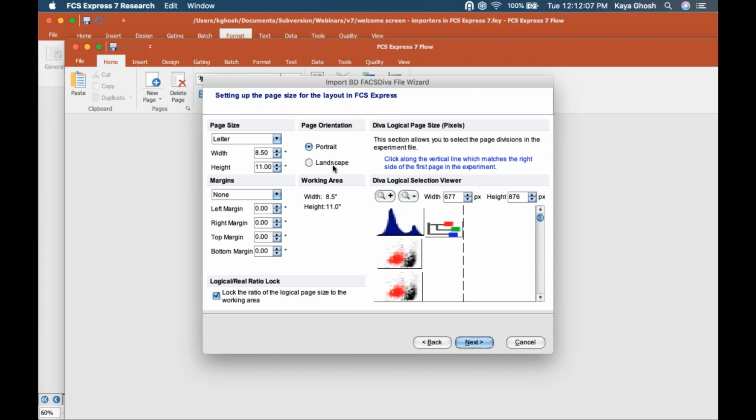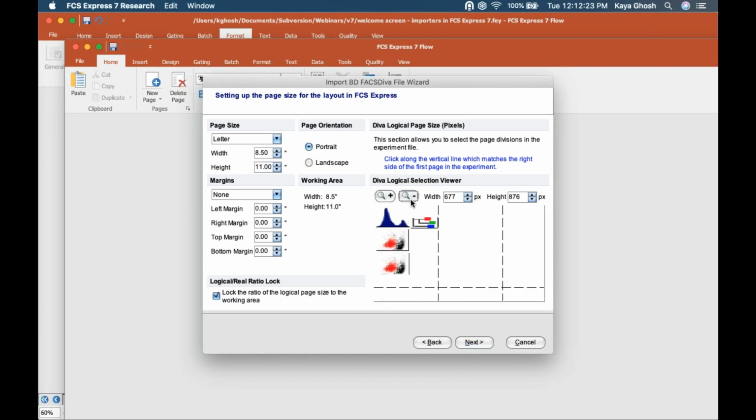Okay, here you can choose to look at Portrait or Landscape as you want to import the acquisition file. Here in the Diva Logical Selection Viewer, we get a page preview, and you can zoom out clicking the little minus magnification sign, and then you click inside the grid of the dotted lines here to get the pages to appear, to have the page breaks where you want them to be. Okay, so I'm going to do something like this, and if you want to play with the margins and such, you can do that here. Oops, don't want a negative margin, okay?